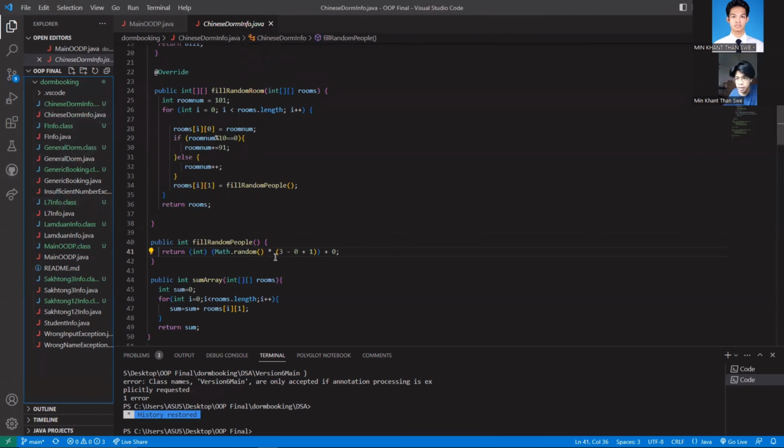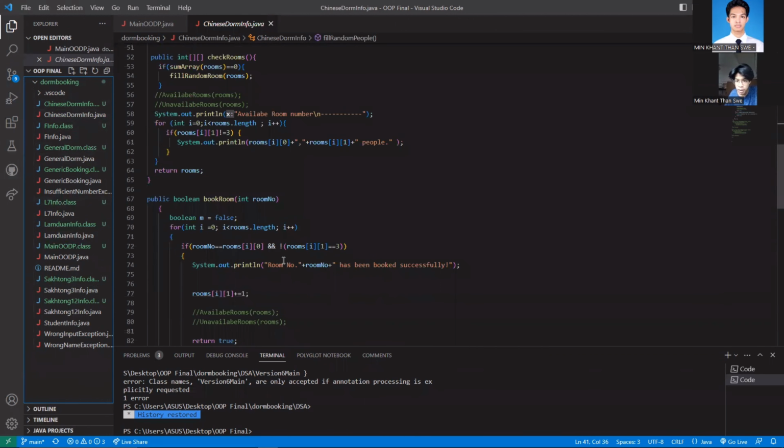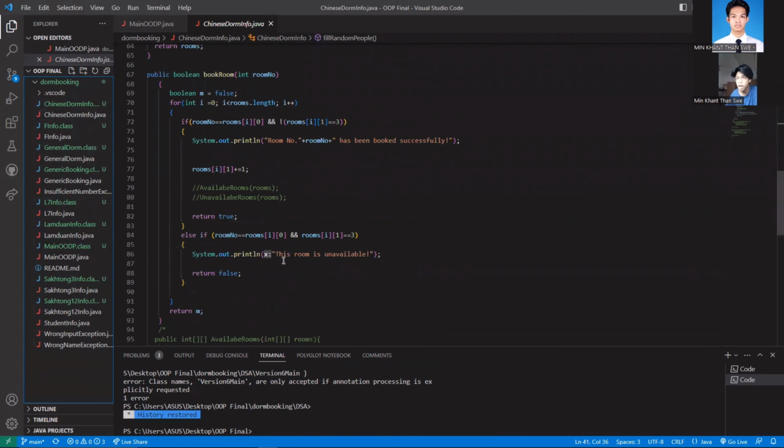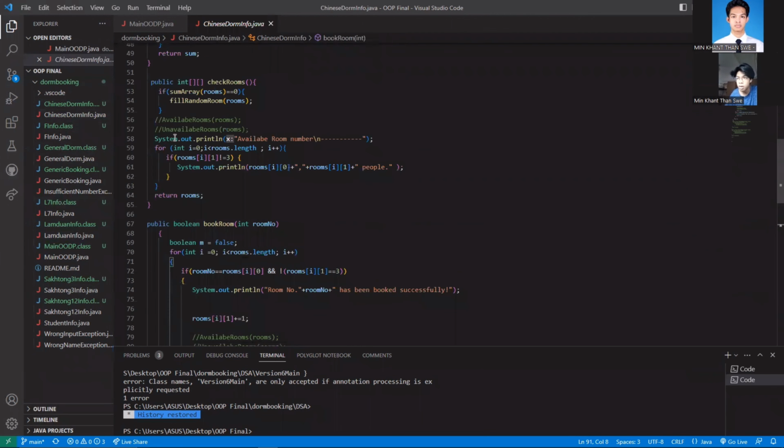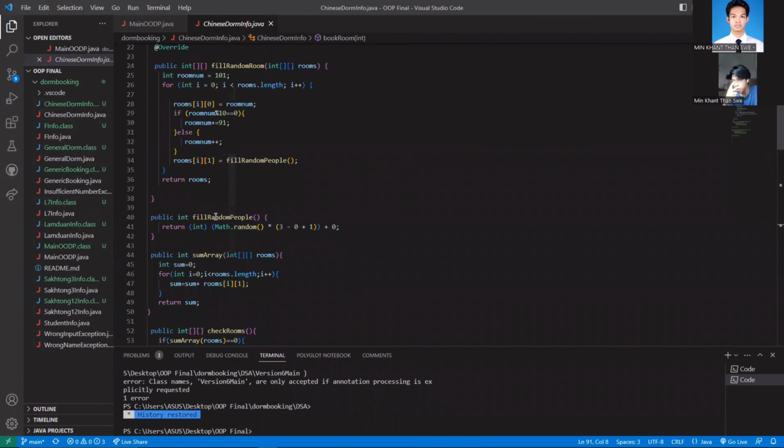And in this one, we will add a method that checks if there are any rooms. The others are the same as the other dormitory systems. The only difference is the fill random people method. We only accept 3 people.